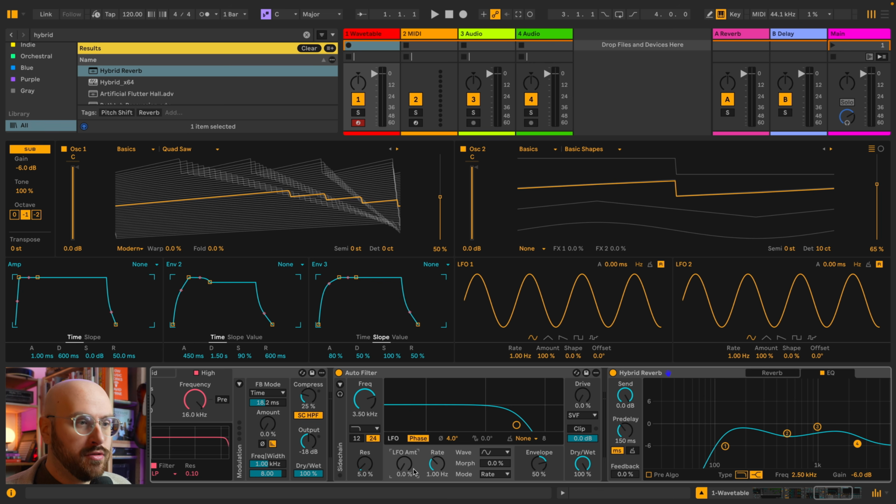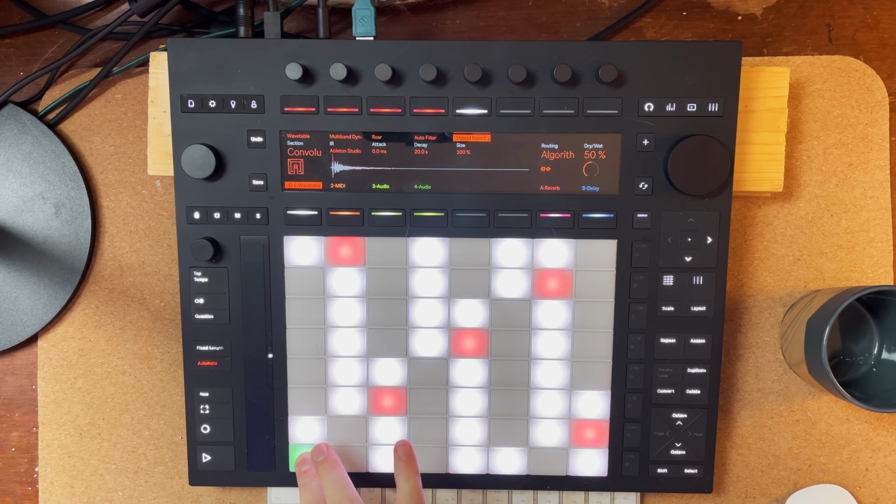We can add a little bit more movement here. So I'm going to increase our LFO amount to just 5%. I'm going to change the waveform to wander, and then I'm going to increase the phase to 90. So now the left and right channels will be subtly altering their filter cutoff position independently of one another.